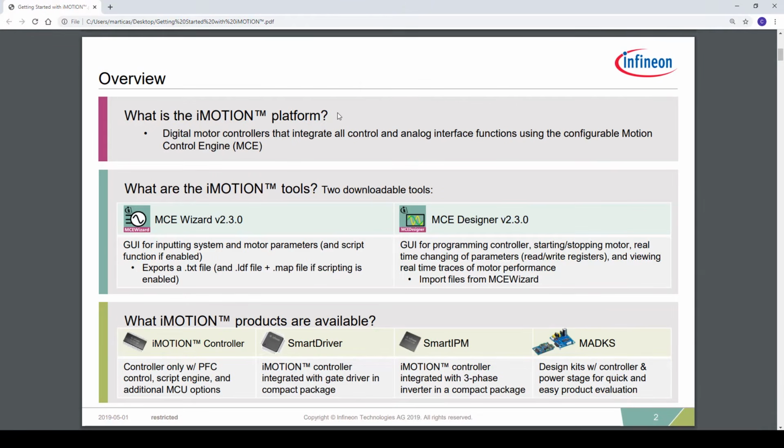So first, we already know what the iMOTION platform is, but what are the iMOTION tools? Basically, there are two downloadable PC-based applications called MCEWizard and MCEDesigner. MCEWizard you would use first, and it is a user interface for you to input your motor, hardware, and application parameters to configure the controller for your system.